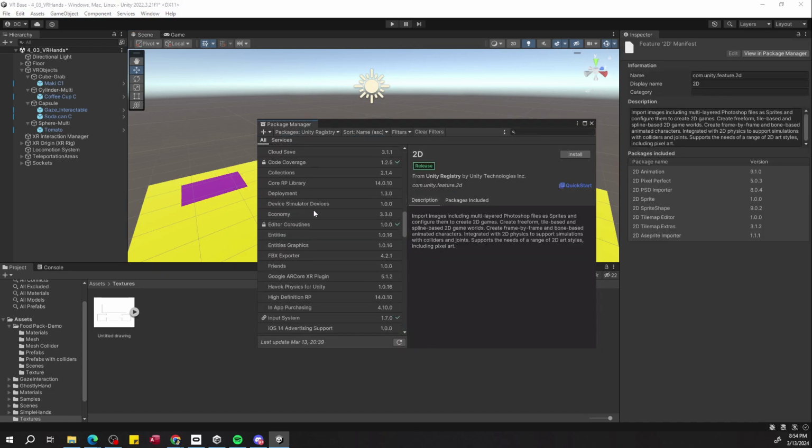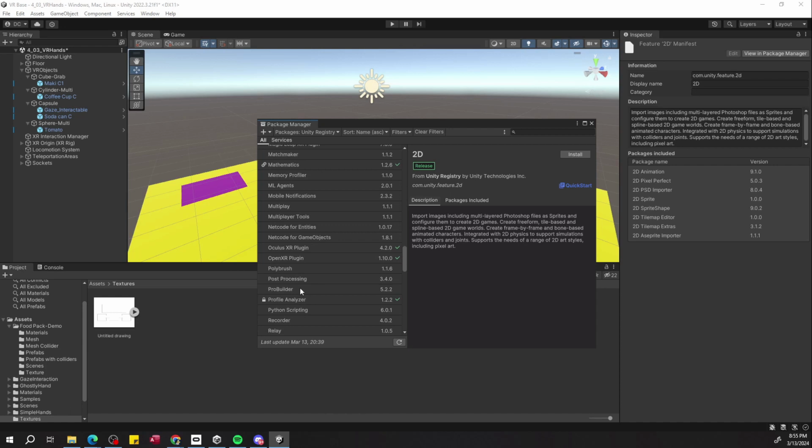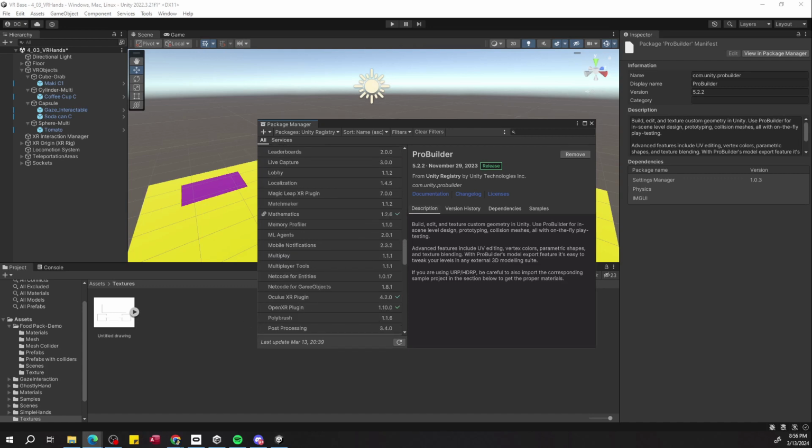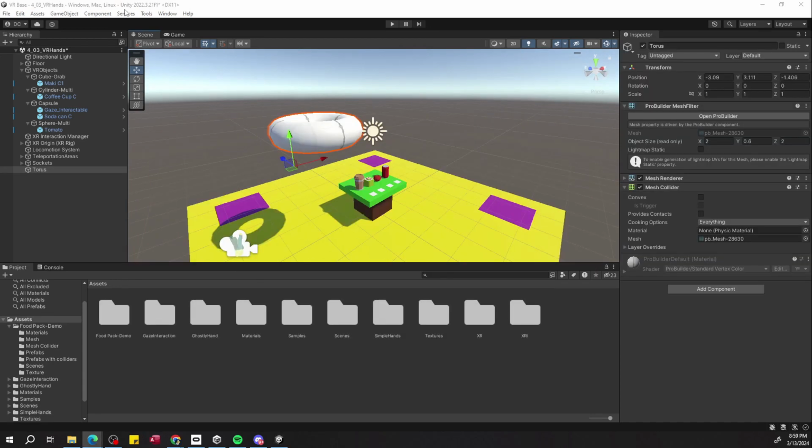Go to the Unity registry, see if it's in here. Oh, here it is, ProBuilder. You open your package manager, go to your Unity registry packages, and you can click install, get ProBuilder. It allows you to build, edit, and texture custom geometry in Unity. So this will allow us to edit 3D models directly in Unity without having to use some kind of third-party software like Blender or Maya. All right, now that it is installed, we can create a new ProBuilder object.